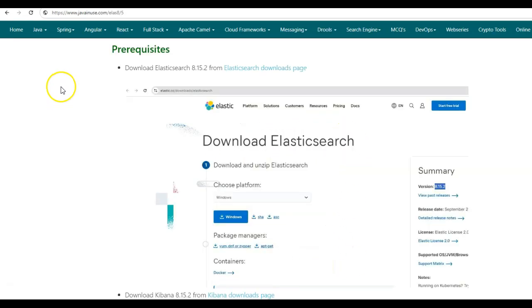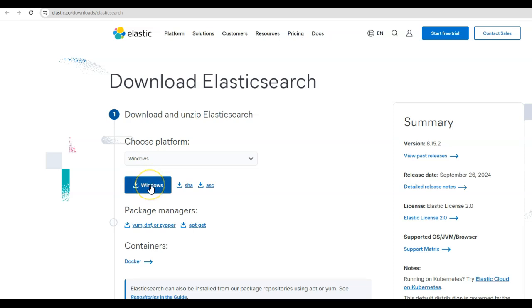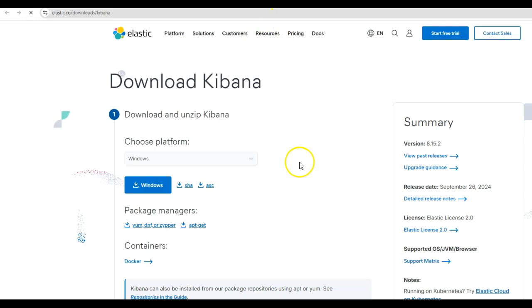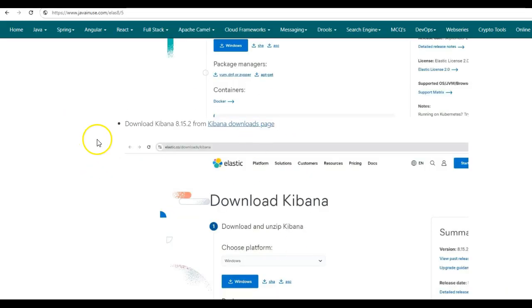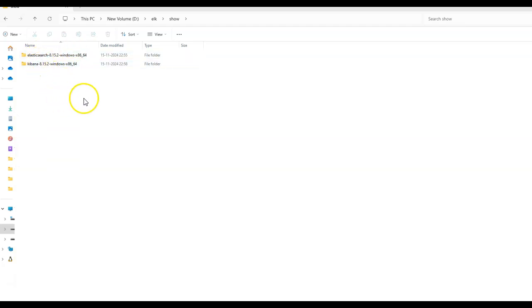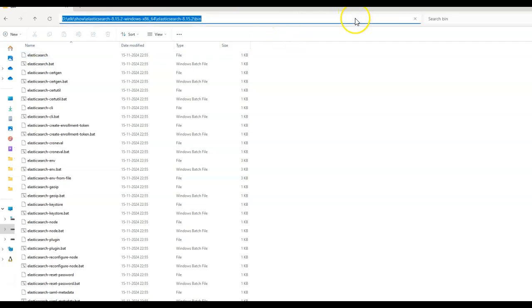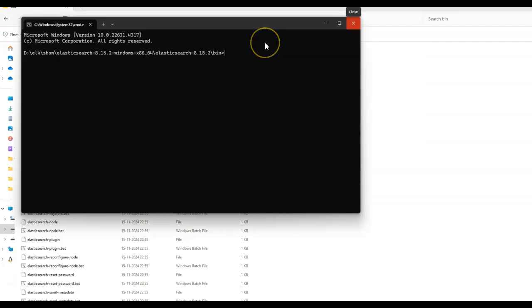So let us begin with the implementation part. We'll first be setting up Elasticsearch 8. For this, go to the Elasticsearch downloads page, and from here download the Elasticsearch installable. Similarly, go to the Kibana downloads page and download the Kibana installable. So here I have already downloaded both the installables and unzipped them. So here I have the downloaded Elasticsearch and Kibana. Go to the Elasticsearch folder, bin, and here start the command prompt. Next I'll be starting Elasticsearch.